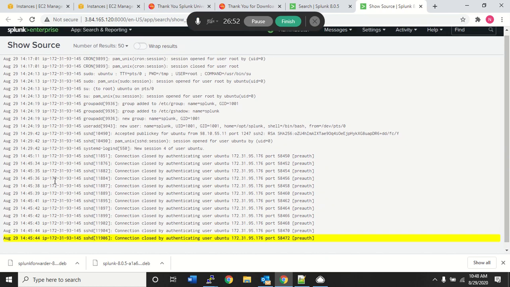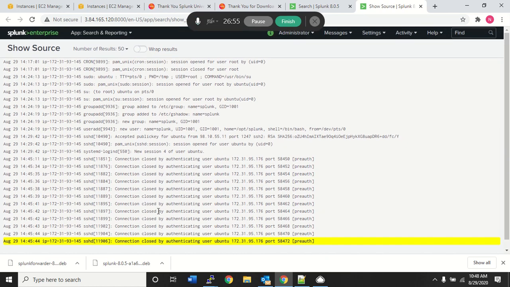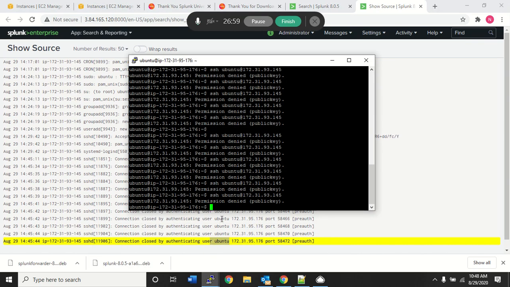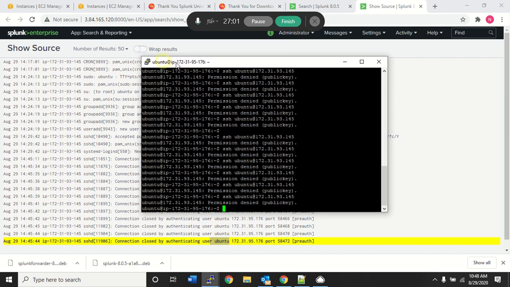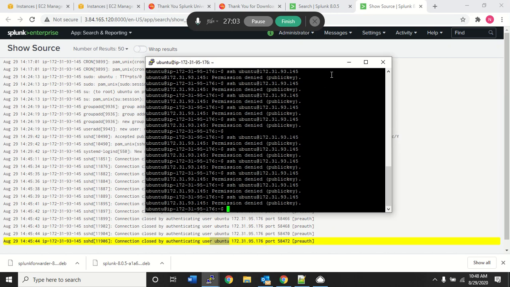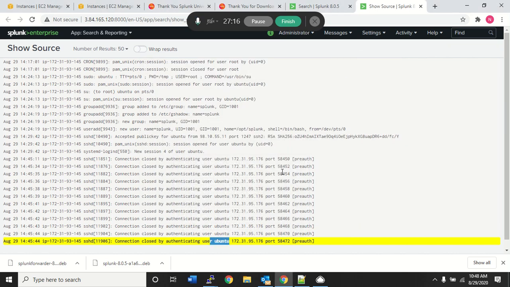So I tried connecting to this user account from my instance. If you're seeing here, 192.31.95.176, I'm just connecting from that, and then you can just always quickly run this. You can just generate more number of events and stuff, but that's fine.